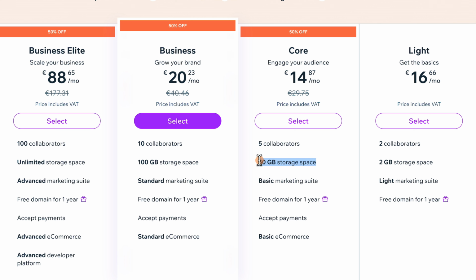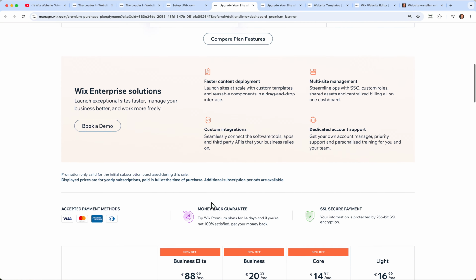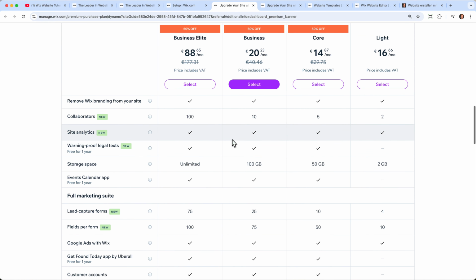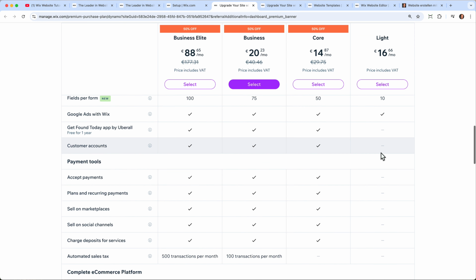And of course you have some more storage if you want to upload more videos or pictures, and you have a better marketing suite so you can send out newsletters and other automations. And if you really want to grow with Wix, you can of course choose the business plan where you get more collaborators and more storage and some more e-commerce functionalities as well. In detail, you can just scroll down, and here they list pretty much everything you get in the different plans.